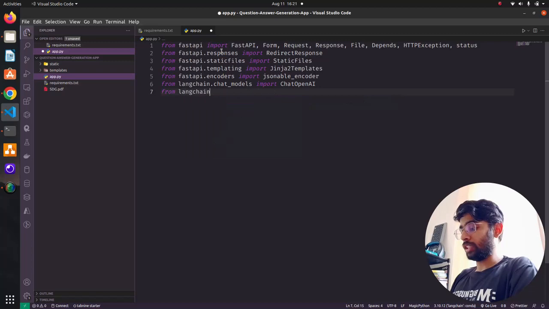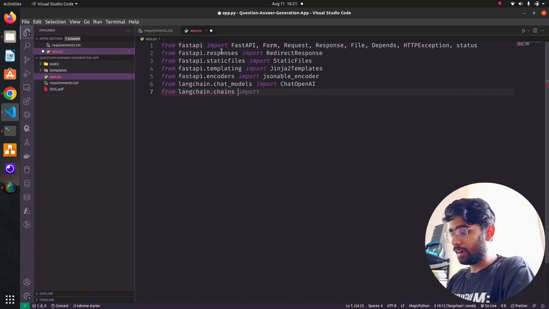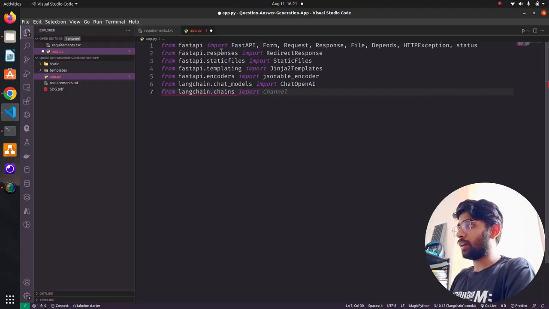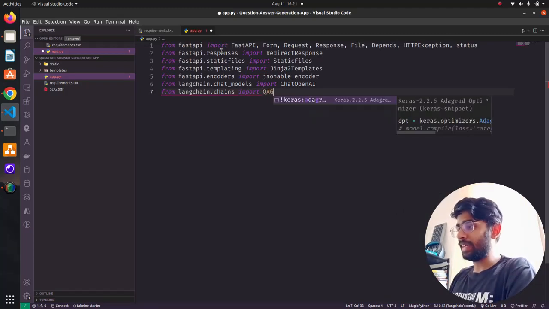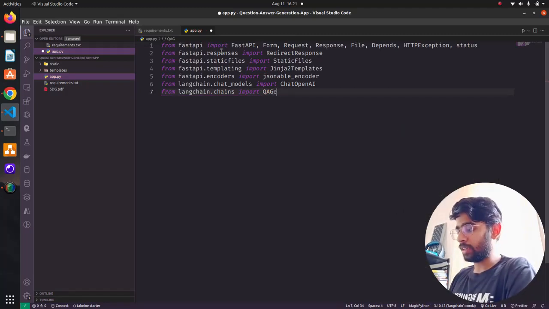So from langchain.chains, import, let's get the QA generation chain. So it has a QA generation chain. Let me just show you what I'm talking about.